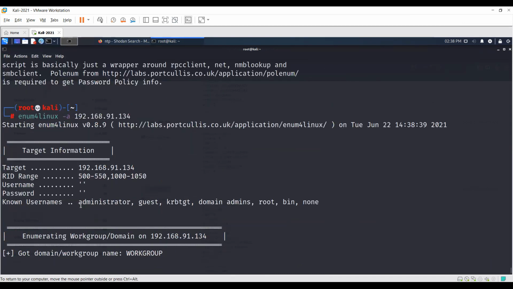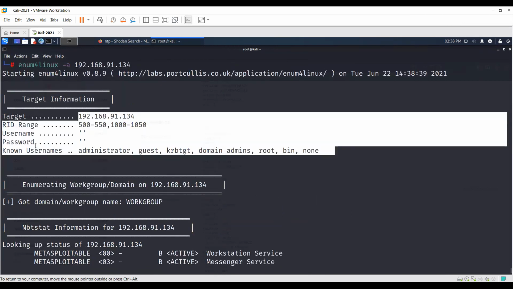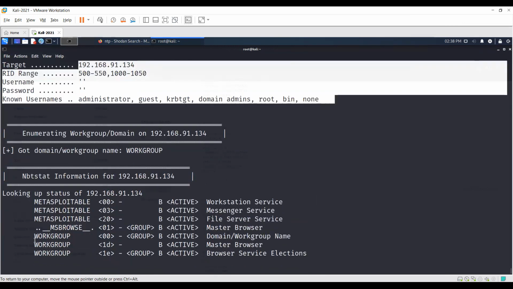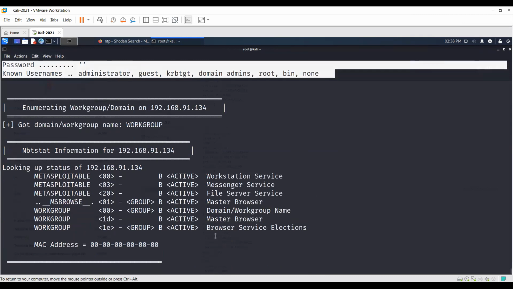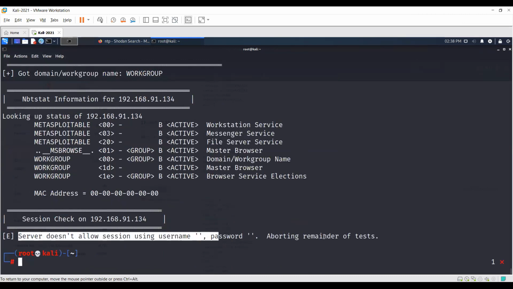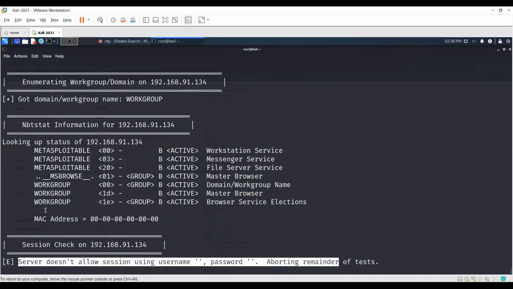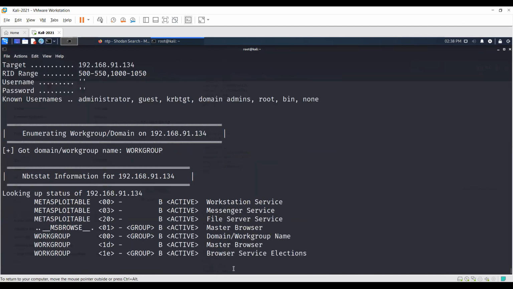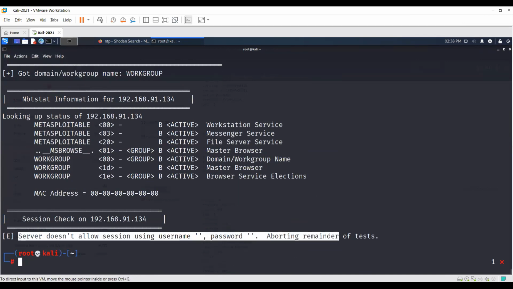These are the default usernames which are available on that particular machine. And once they are checked, it is showing me the server does not allow the username and the password, aborting the connection. So it is not a big deal, so don't worry about that. We will check later what other things are available on the particular server. Okay, so don't worry about that, guys.